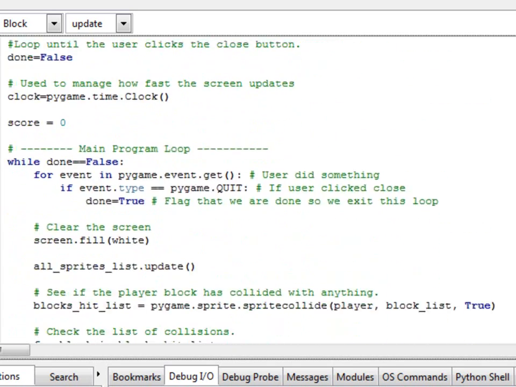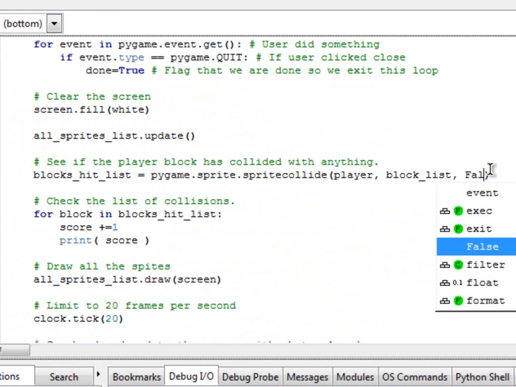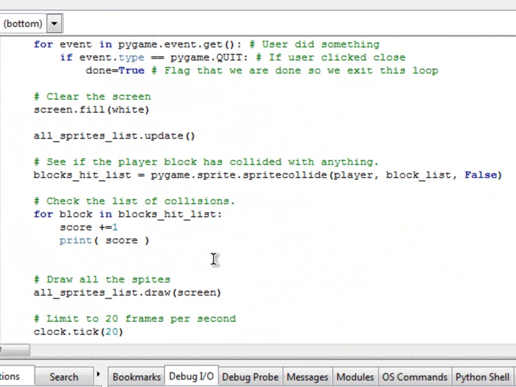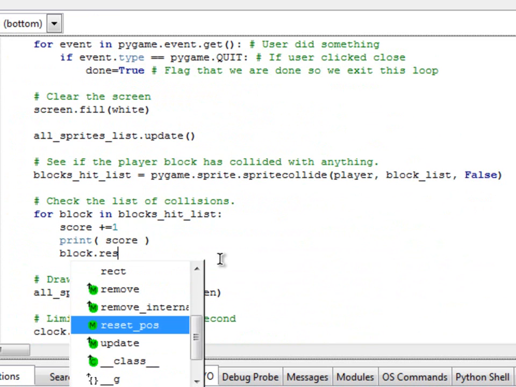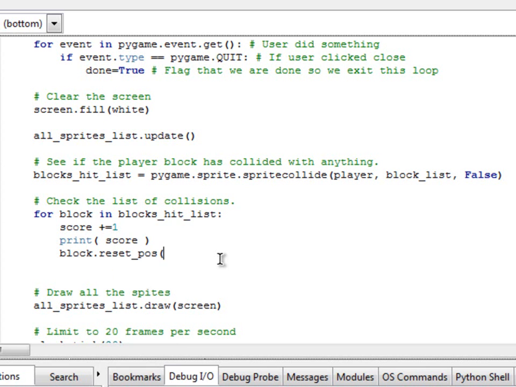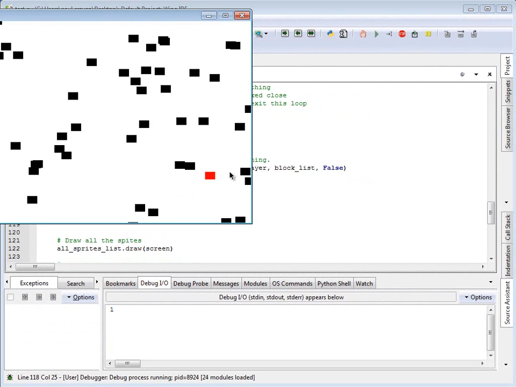I can then call this function elsewhere, which I'm going to do right now. Down here, instead of removing it, I'm going to make this false. And if I hit the block, I'm going to do block.reset_position. When either the block falls off the screen or I collide with the player, then it's going to reset the block to the top of the screen, keeping the game going. Running the program.